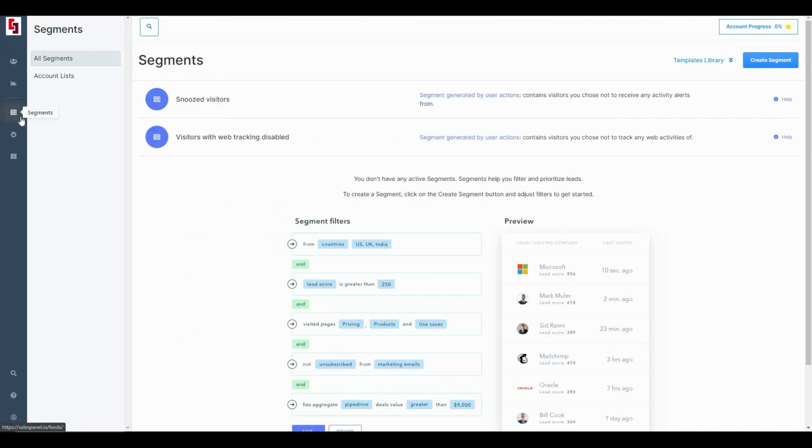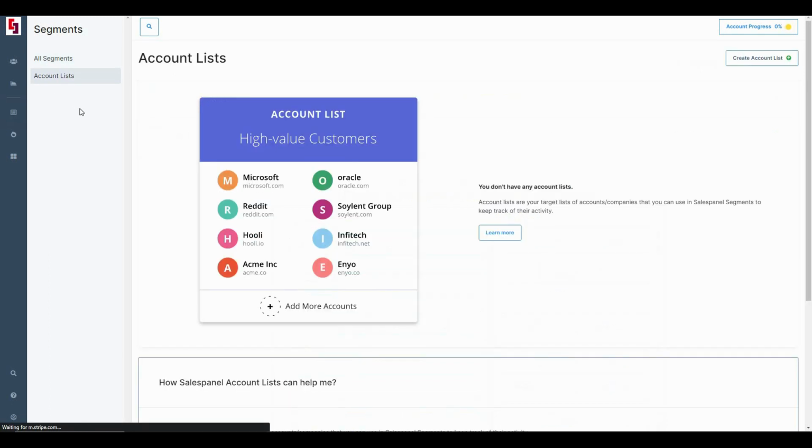So all those visitors based on their tags will appear in this section. The next feature on Salespanel is segments. In this section you can see all the segments that you have. You can also create a new segment if you want. As you can see, there are 2 segments. One is for snoozed visitors and the other is for visitors with web tracking disabled. All of them will appear according to their particular sections. There is also another feature called account list, and you can make an account list just like this one.